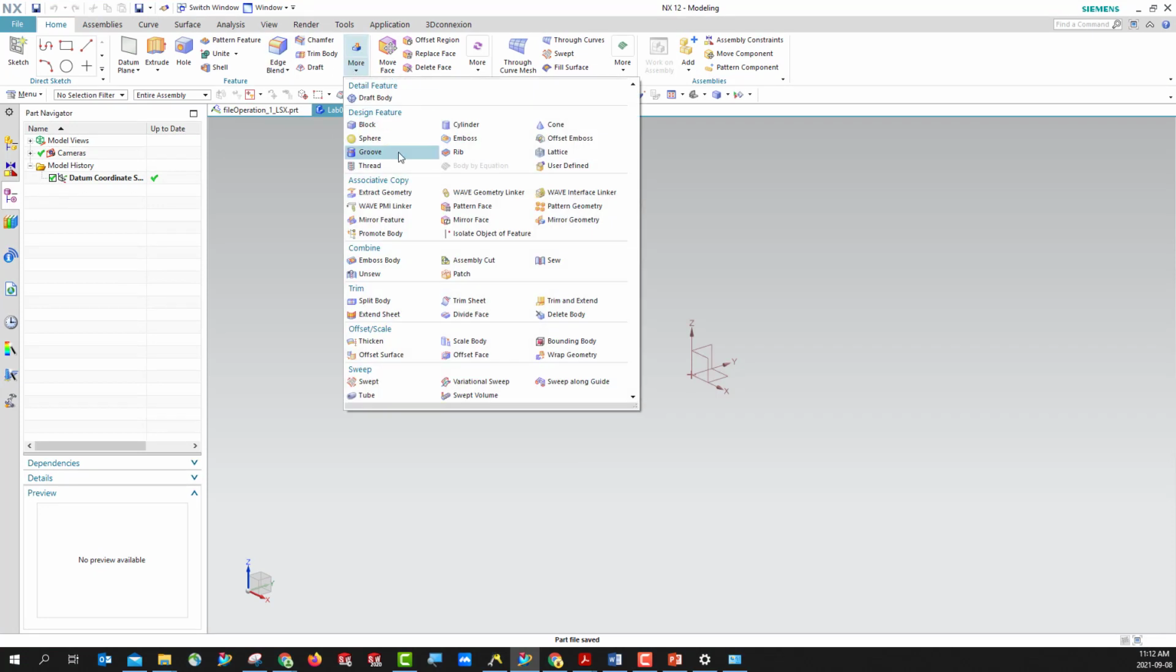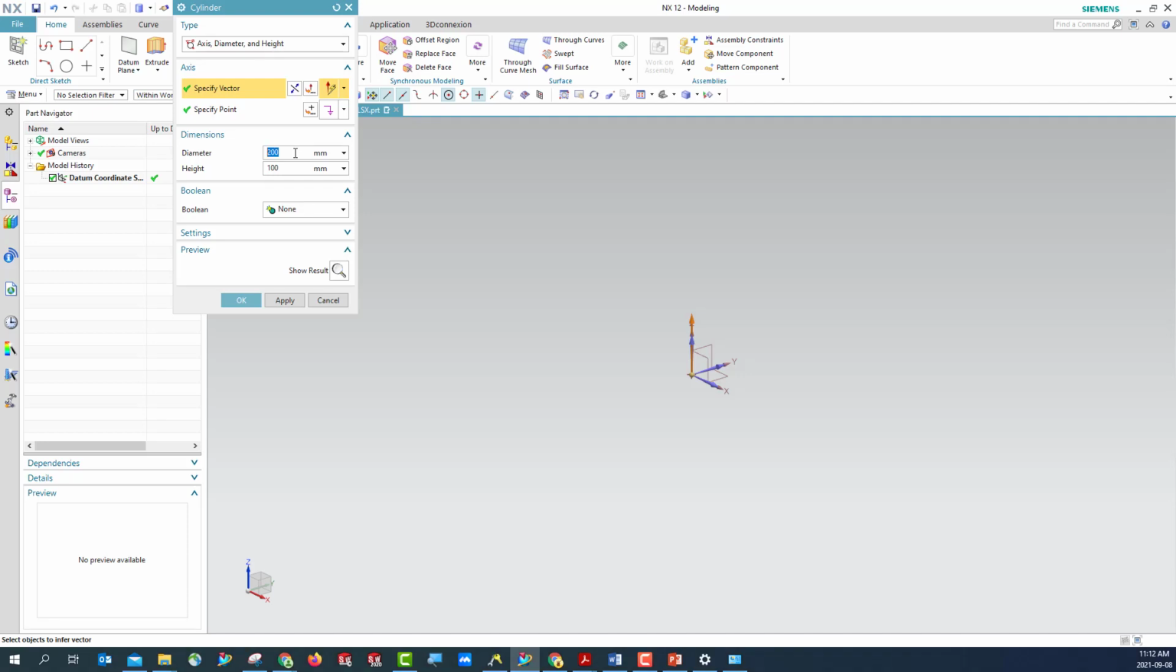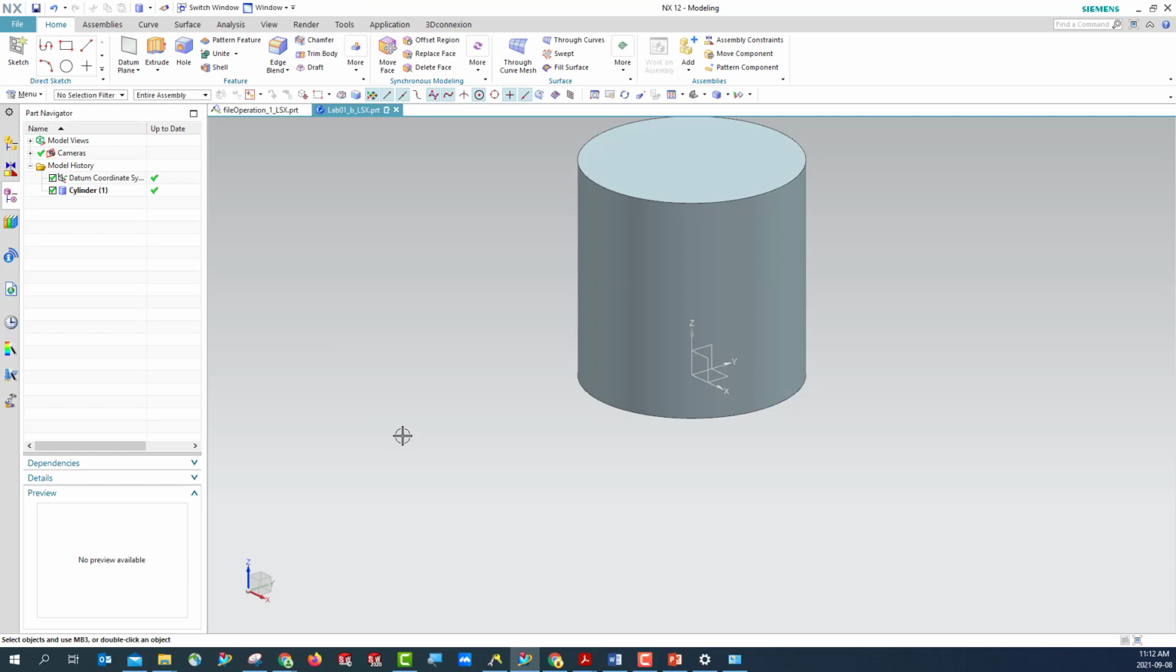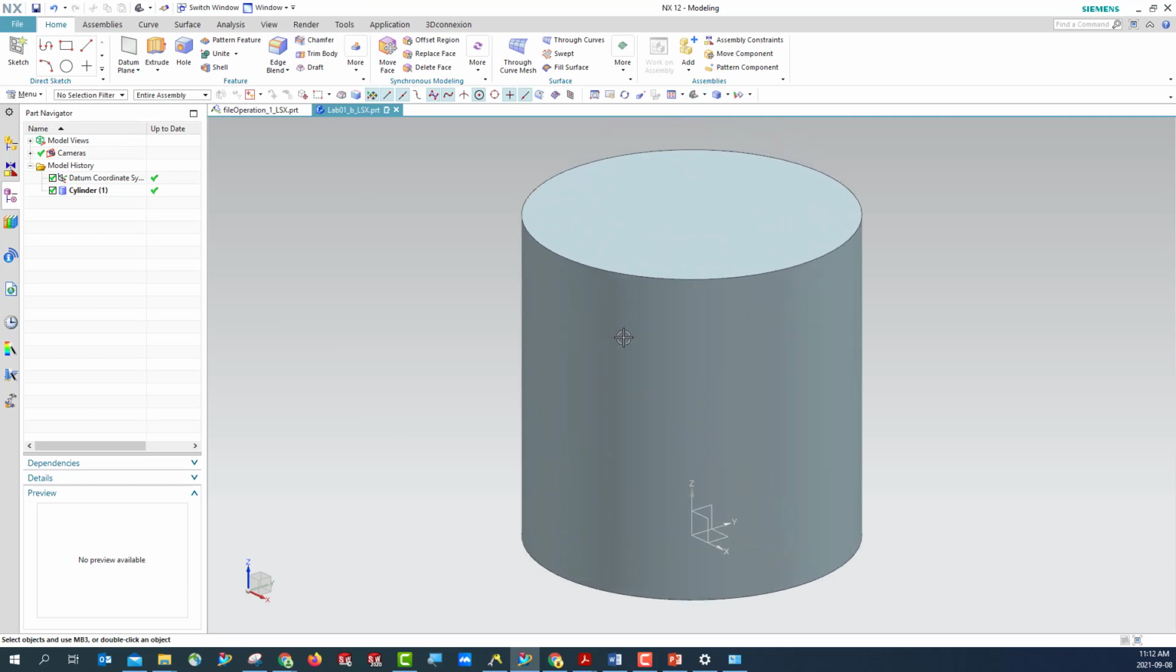This time we're going to create a cylinder and use the default 100, and use these default settings, preview, hit OK. Now you can see we create a new feature, and then this modified symbol appears again. That means this change has not been saved on your disk yet.